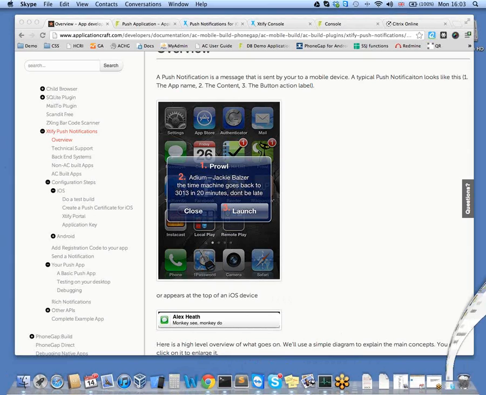So, as Hazel said, if you don't know, I'm going to be running you through push notification app building today. And what I'm going to do, just to start off with, is give an overview of the way push notifications work at a very high level.